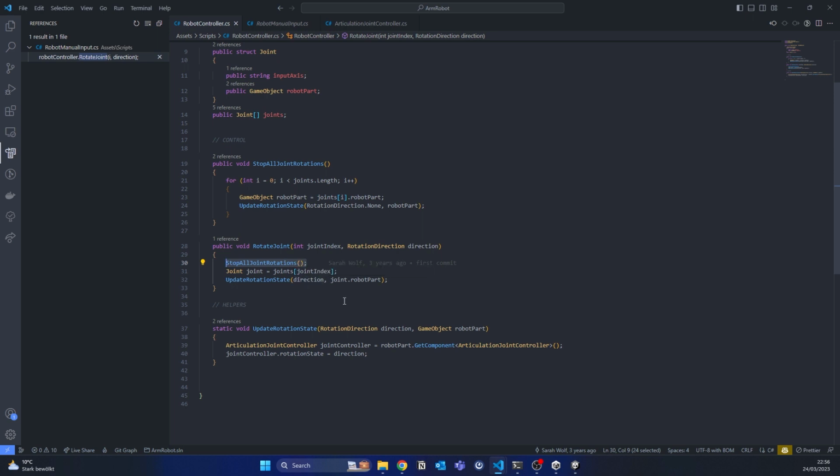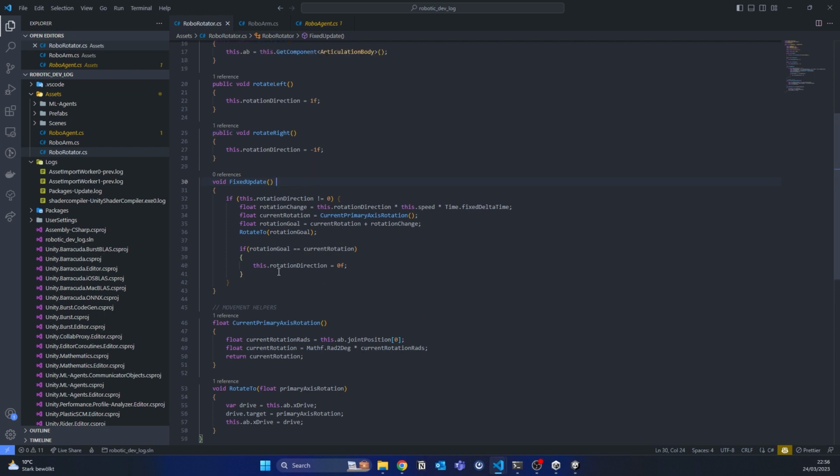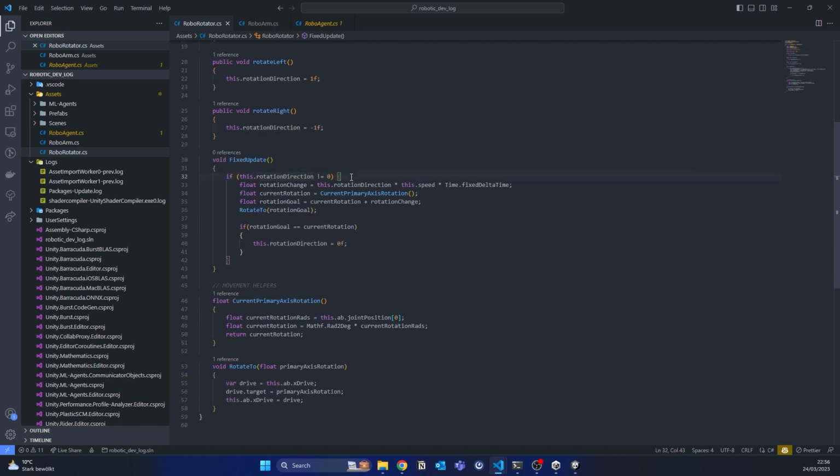But then, yeah, how is this then stopped? I think we have to create something a little bit more custom. So let's say we are actuating this. This is starting rotation change, rotation direction, current rotation. So is that correct? So this is the current rotation.